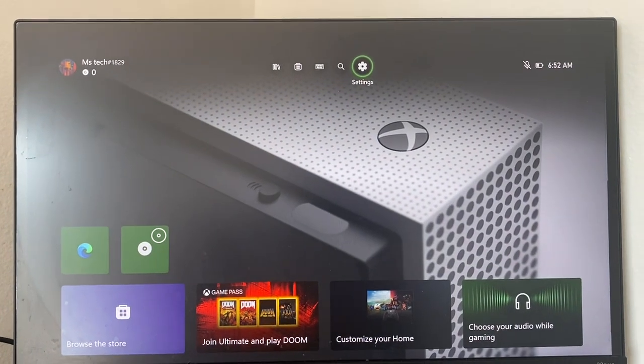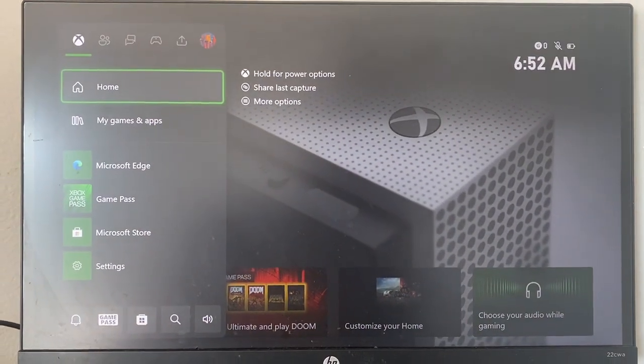I also recommend turning off the console, maybe restarting it. And once you do that, you should be good to go and you're all set.